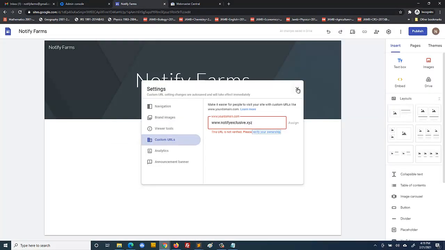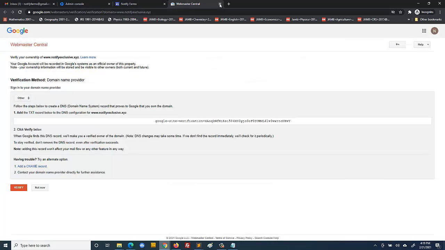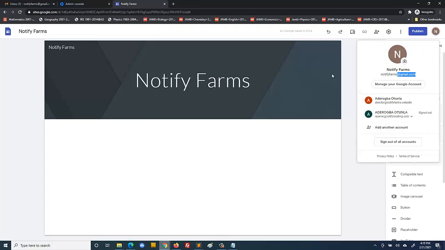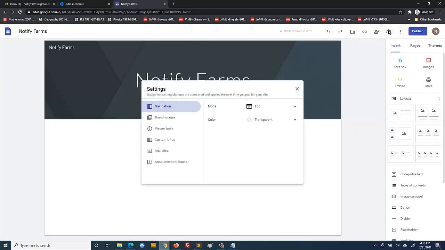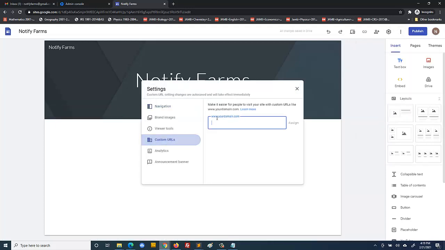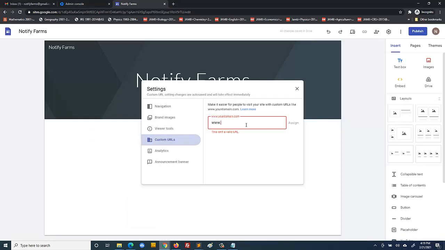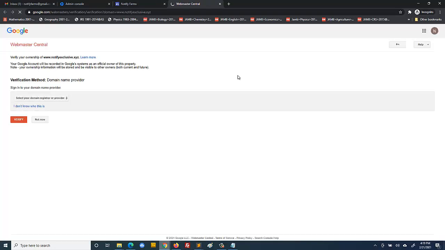Basically, to get here, let me go back. Let me close this once again. If you're using a free account, you just come back here, click on settings, click on custom URL, and provide the domain that you have registered, which for us here is Notify exclusive. You put it here. Google will want you to verify that you own it. You have to convince Google that you own it, right? So you click here, it takes you to a new page.